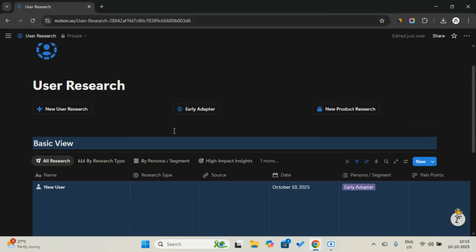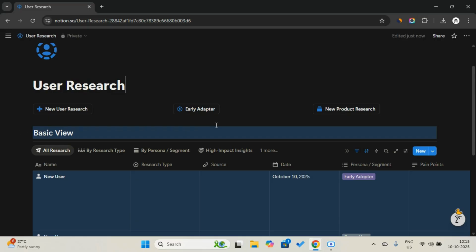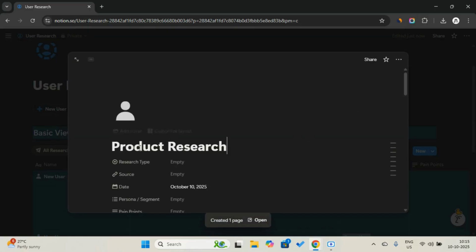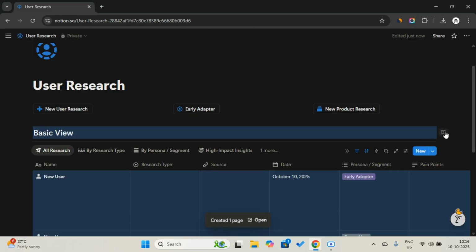Okay, now we created three buttons. Three buttons are really powerful, so really helpful for you to create new pages. And whenever I create this page, it should show up as product research. Okay, and that's how you can use the buttons, and that's it. And this is how you can create a user research template, a Notion template, I mean.